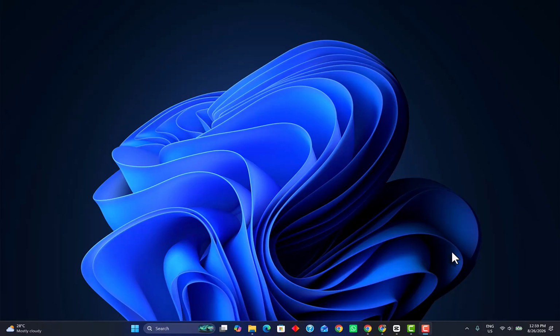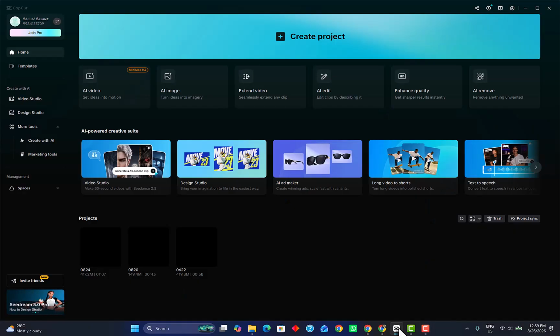Now to sign out of CapCut on your PC, simply launch the CapCut app, and this is the interface you will basically see first. So from the top left, you can see I'm currently signed into my account. So if I want to sign out, what I have to do is just click on this icon right next to your name from here.